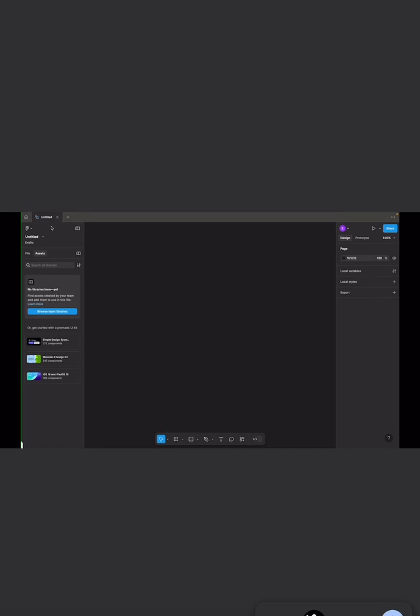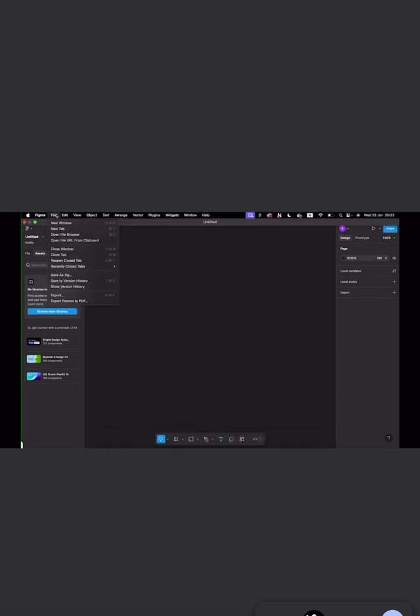Okay, now this is the toolbar. On the toolbar we have editing. Like here we have edit where you can undo your file. You can create a new window, new tab, open a new browser, paste from clipboard, close window, close tab, reopen tab, and so on. You can save as. This is how you save your file.